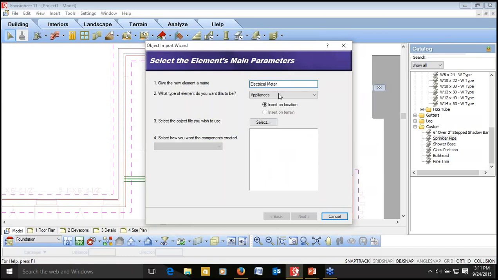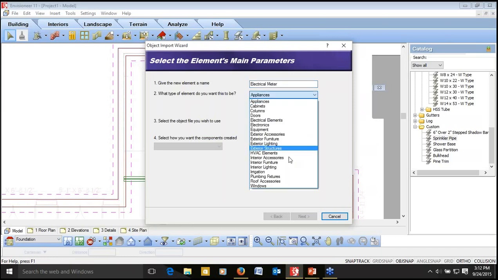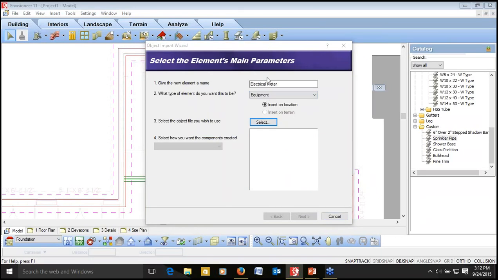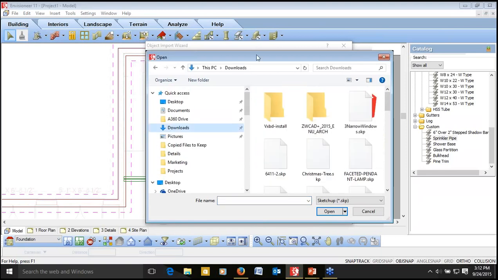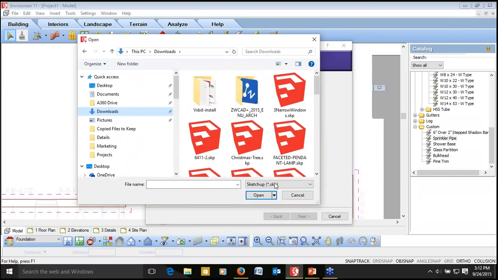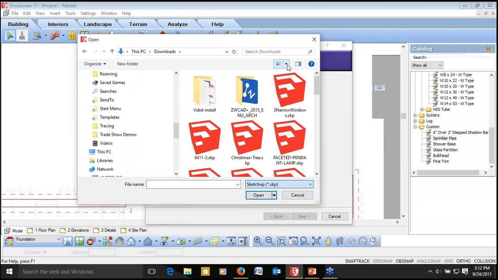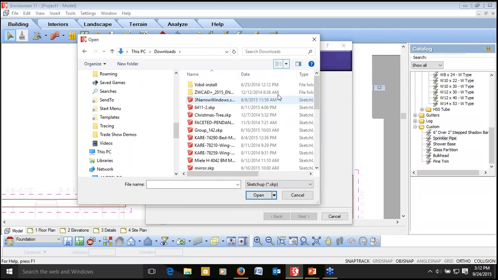I'm going to say that that is an exterior element, and I'll just say that that is equipment. I hit select. We can import elements. I'm going to go to my downloads here. We can import elements in SketchUp format, AutoCAD format, and 3D Studio format. So any kind of custom element you want, do a Google search for that element, and I'm just going to put this into my detail so I can find the one that I just brought in.